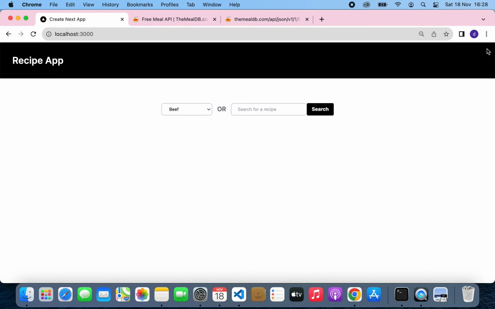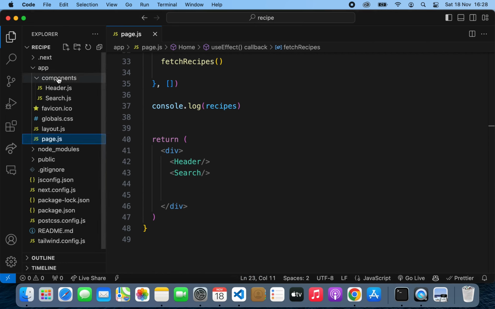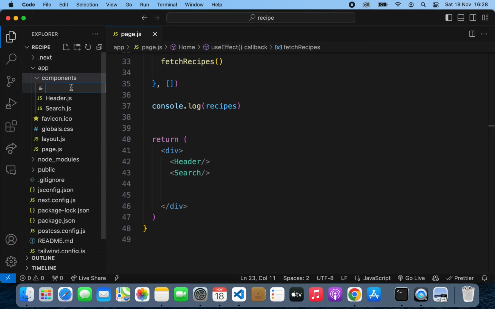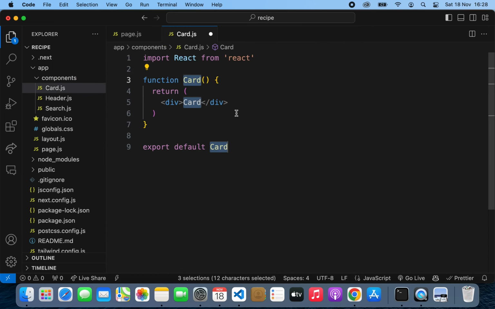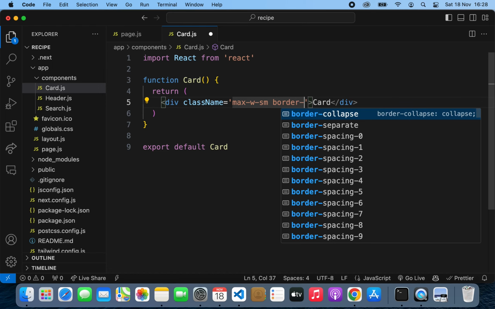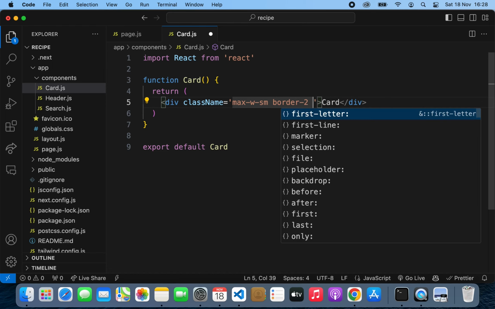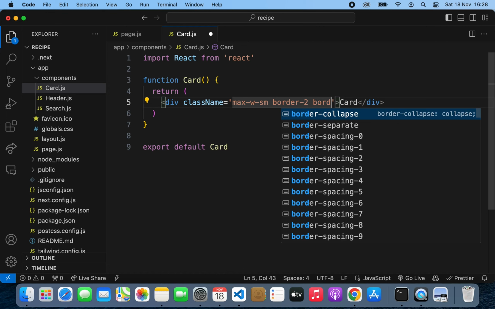We need something like a card that we can use to display these meals. So we go back to our components and create something called card.js. This card is going to be very simple. We don't want to overly complicate things. It needs to have a max width, so it's not just taking up the whole space. It needs a border of width 2, and the border needs to be gray.